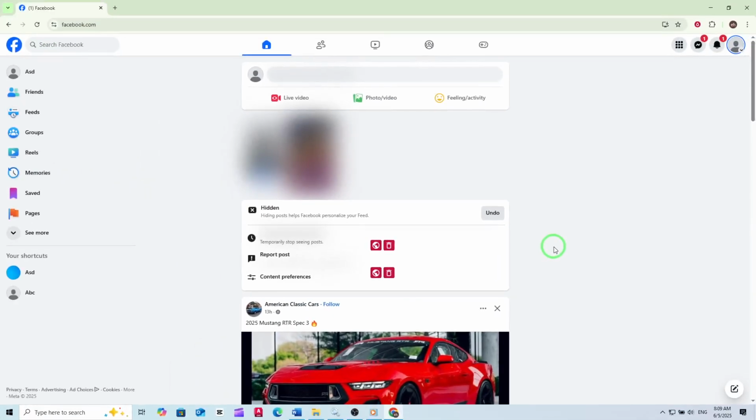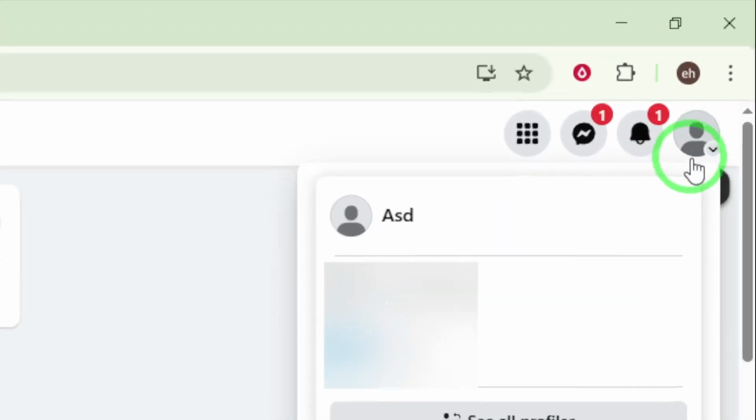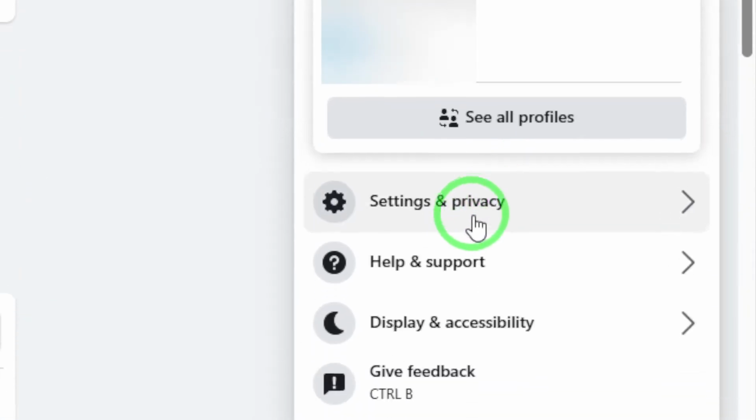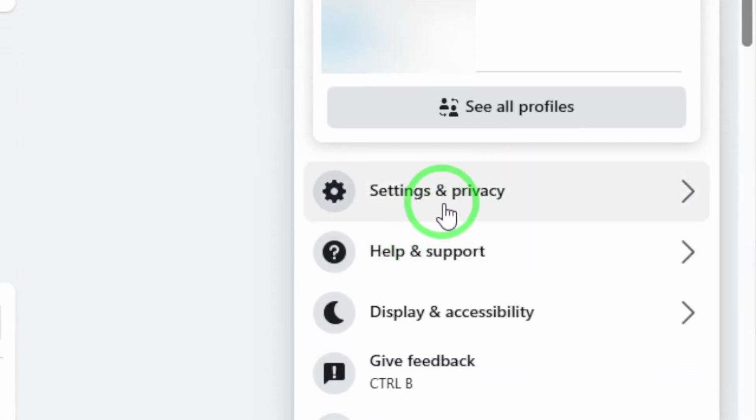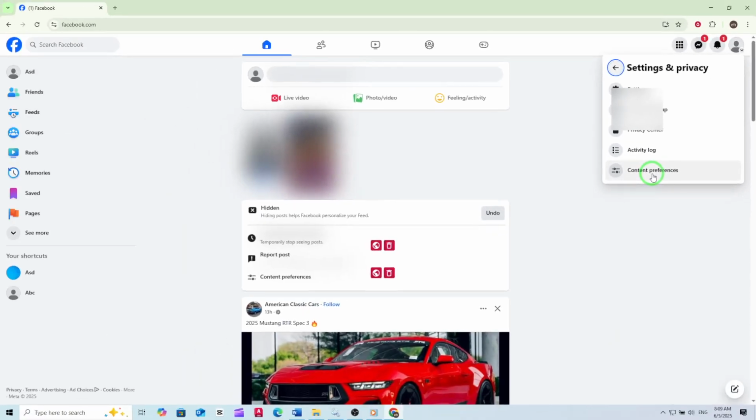Make sure you're logged into your account. Once you're on the home page, look to the top right corner of your screen. You'll see your profile photo. Click on it. This will open a drop-down menu with several options. From this menu, find and click on Settings and Privacy. This section is where Facebook stores all your account controls and privacy settings.